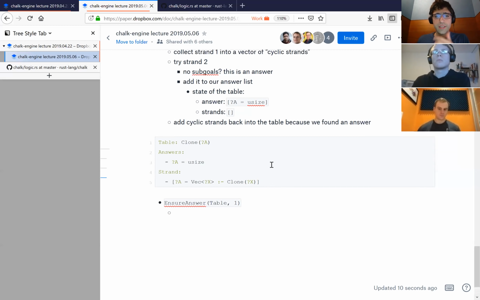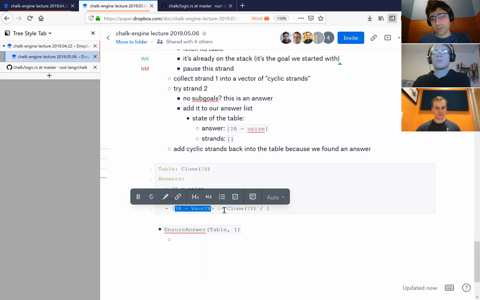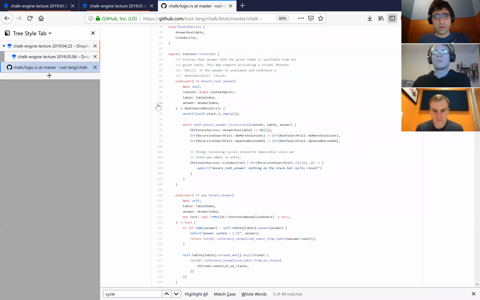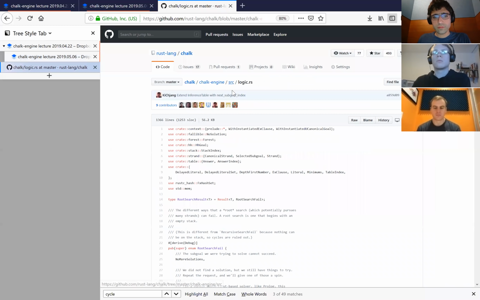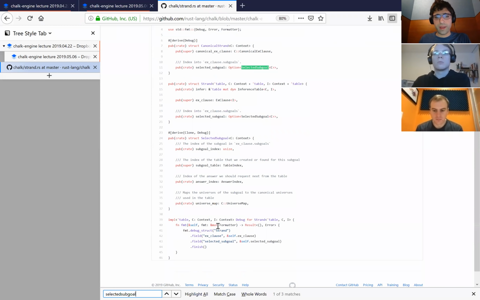And actually, I left one little bit incomplete. Here, in the current state of the strand, this is the substitution, and this is the list of subgoals. But there was also this selected subgoal, right? And what that actually looks like is going to be, where is it? It's probably under strand. Selected subgoal. Right.